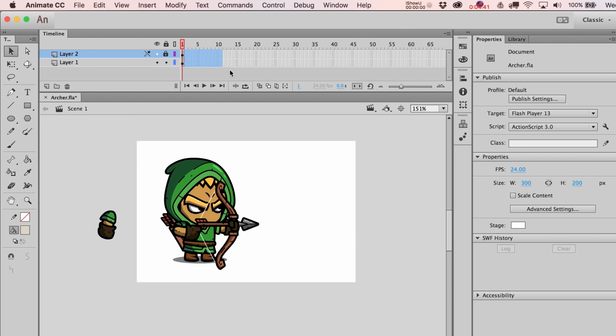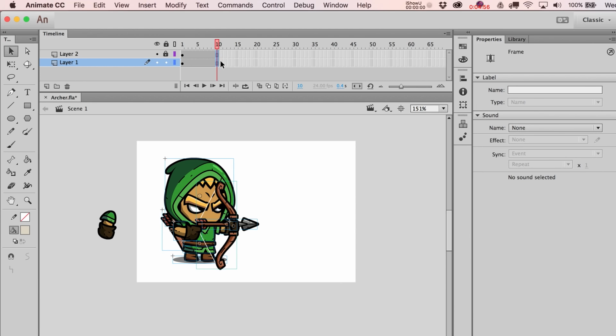If you pull down with the mouse and drag down the frame area, you can see that you can select more frames. So these frames actually don't exist over here. If you want to insert more frames, you'd have to hit F5, and you can see I've just done that across both layers.